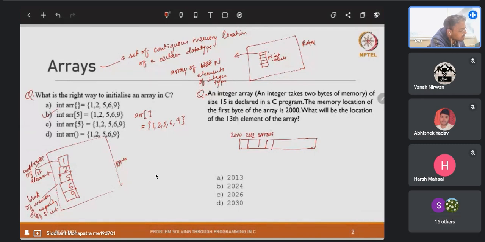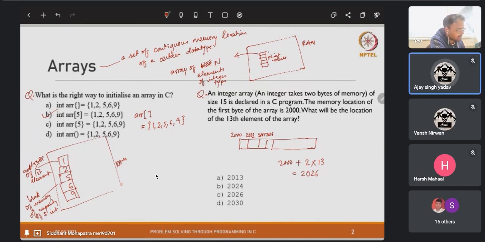Now what would be the location of the 13th element of the array? As you can see, every integer takes up 2 bytes, and we are talking about the 13th element of the array. So simply what we can do is 2000 plus 2, which is the number of bytes an integer takes, into 13, that is the 13th element. If you do this, you would have 2026. So that would be the address of the 13th element of the array. Option C. Yeah, option C.